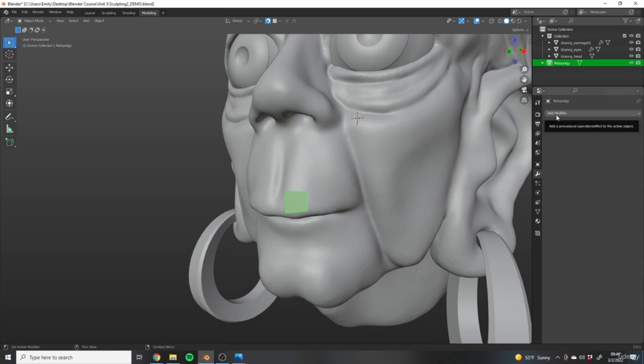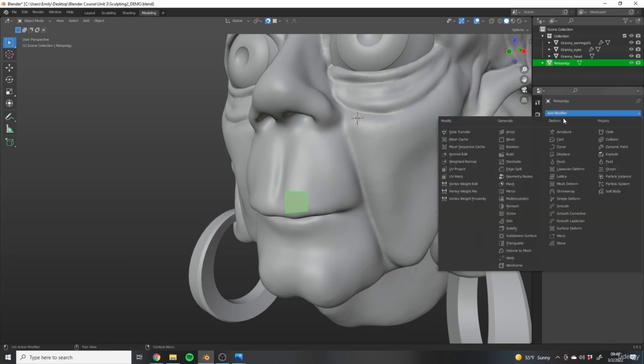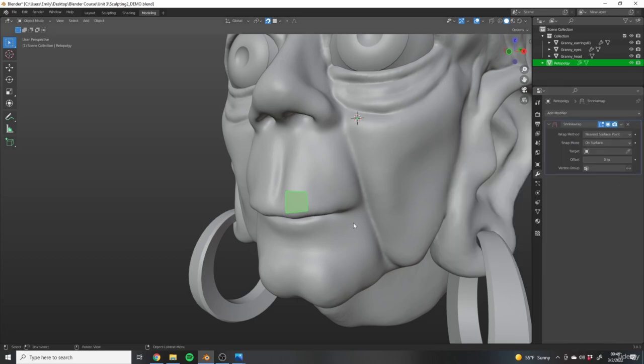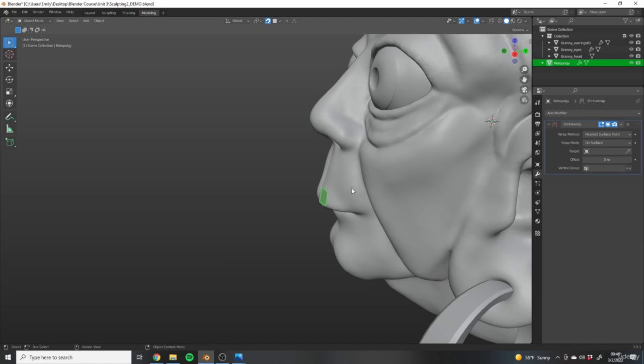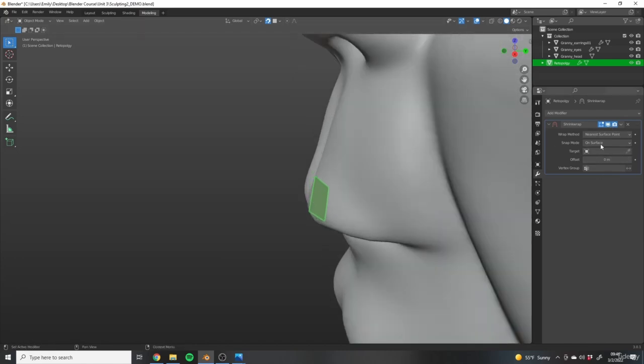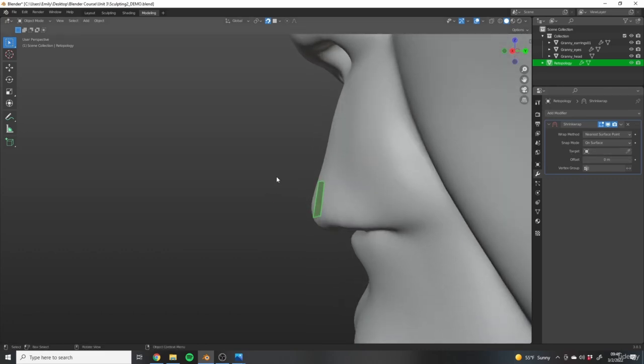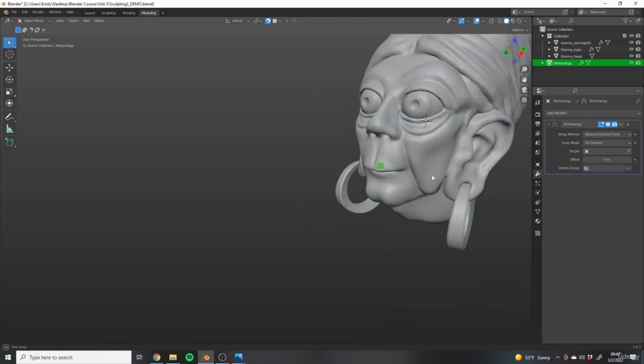So we're going to click on Add Modifier. And the first one we're going to add is under the Deform panel. We're going to go and click on Shrinkwrap. Now, what Shrinkwrap does is it basically, whatever object this modifier is on, meaning the retopology in this case, typo there, it is going to look at whatever object you put in the target field, and it is going to snap the surface of this retopology object onto the surface of the target object.